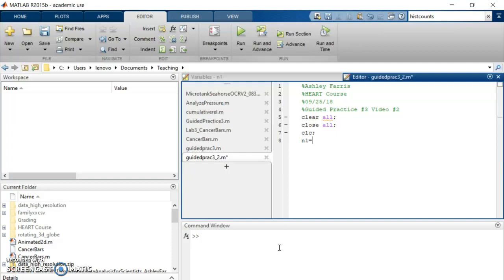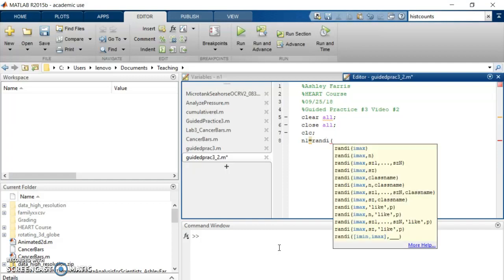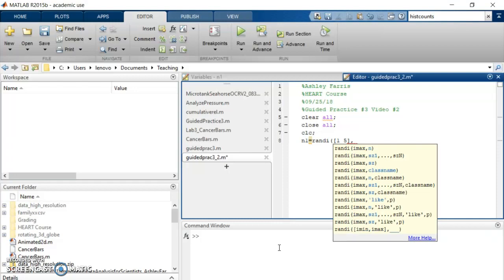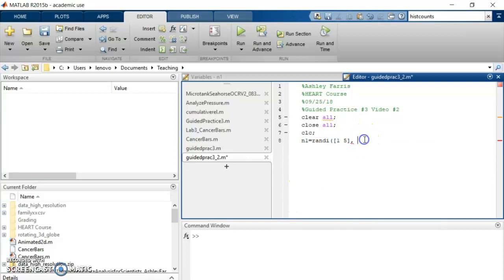So the way that we can do that is we create a variable n1, and then we can use the function randi. And similar to before, we can specify the range over which we want to create our random numbers. So I'm just going to do 0 to 5. And then a little bit different syntax. So this range here is going to be in brackets to show the vector. And then over here, we can specify the number of elements we want in our array. So let's do 1 to 1000. So it's a little bit different syntax than the previous video, but it'll end up with a similar result.